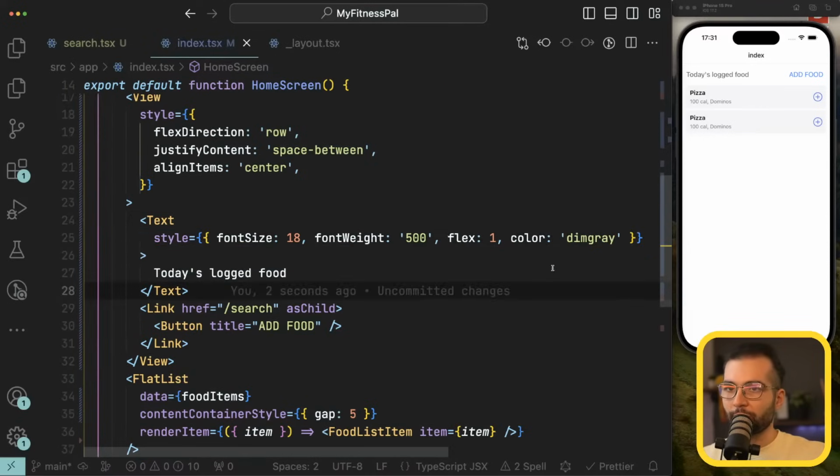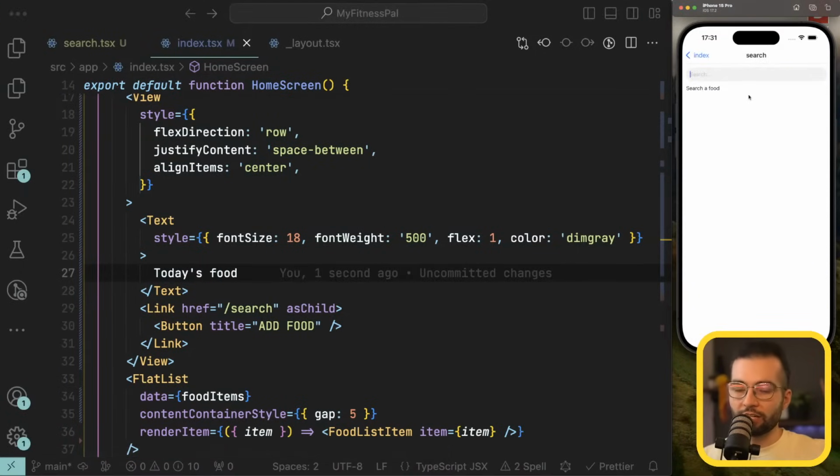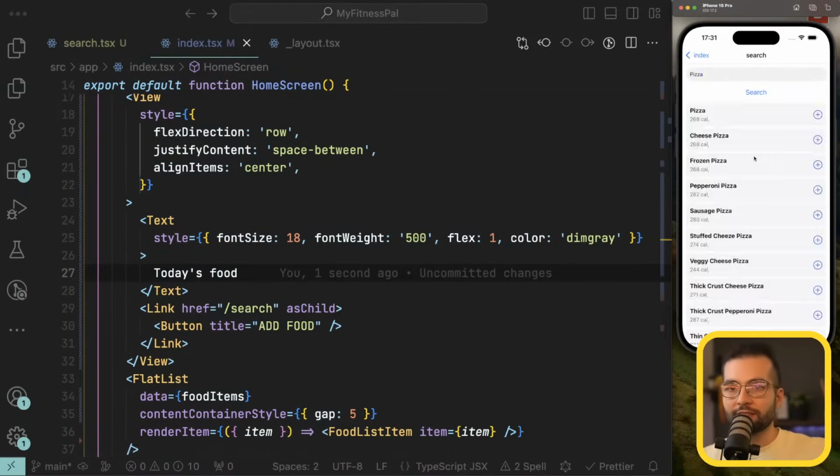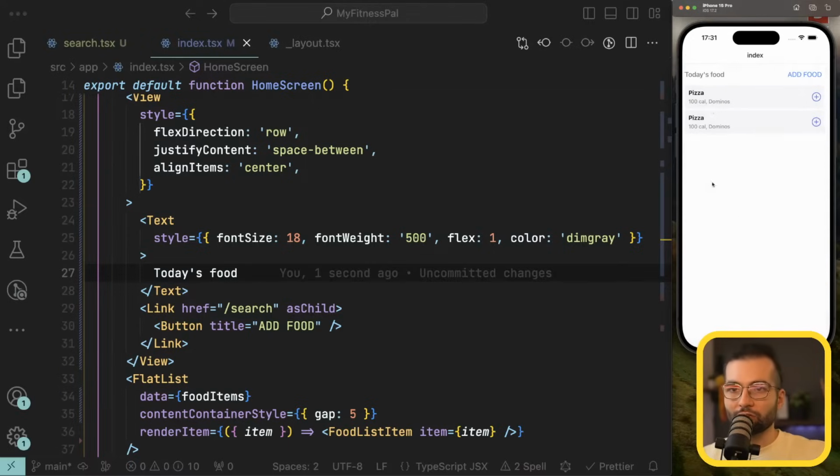Okay, dim gray is even better. Today's food. And we can press add food. Here we can search, for example, pizza. Search, we're gonna press plus, and that should add it to our today's logged food, so we will see it here in the list of food.